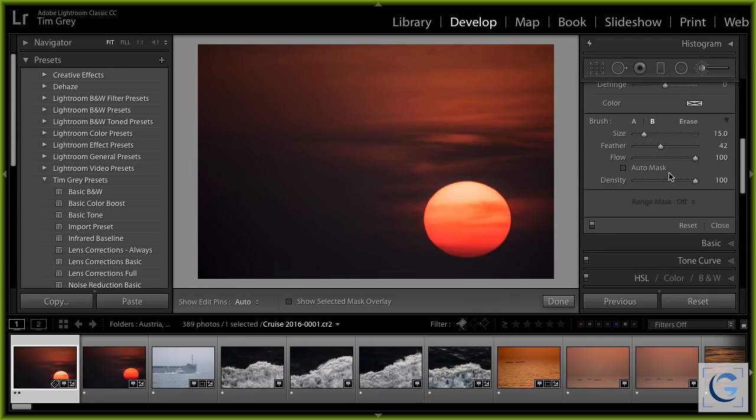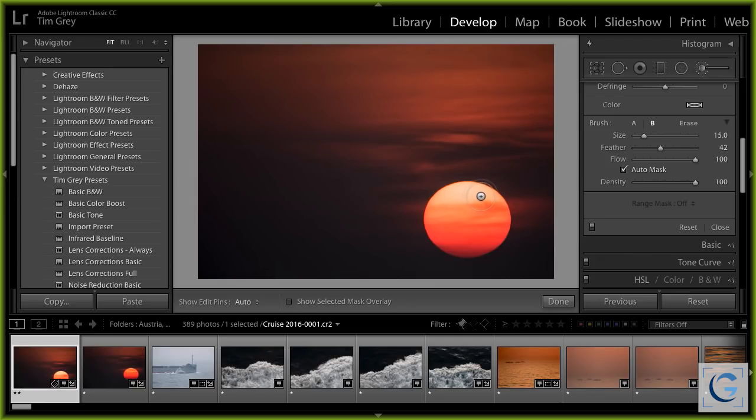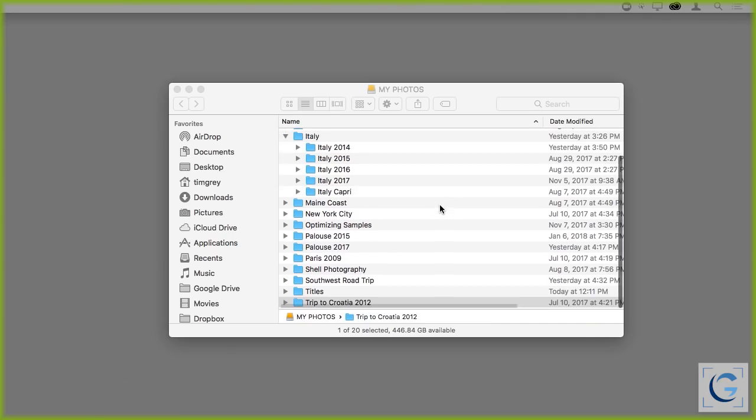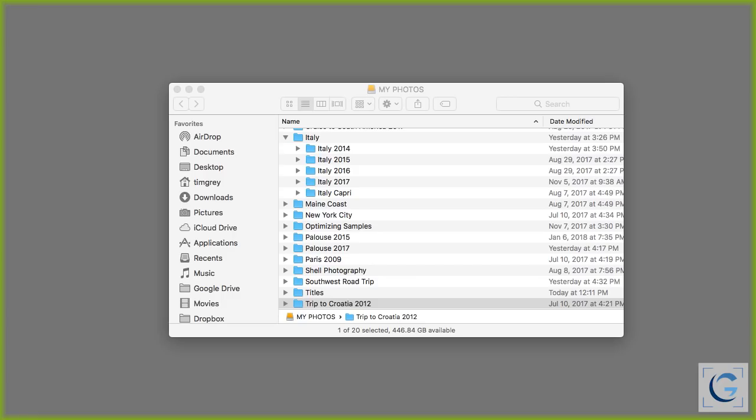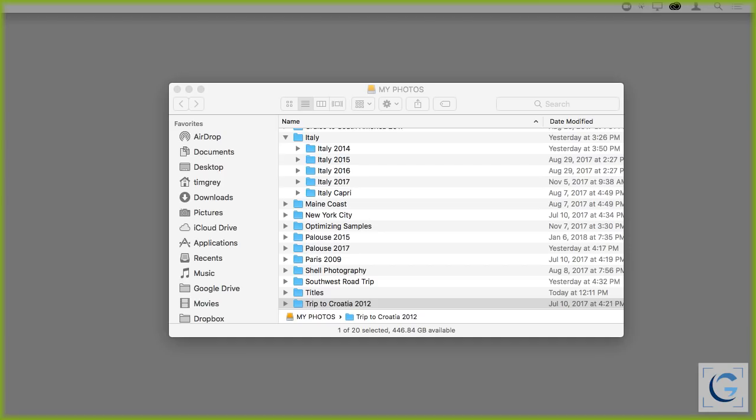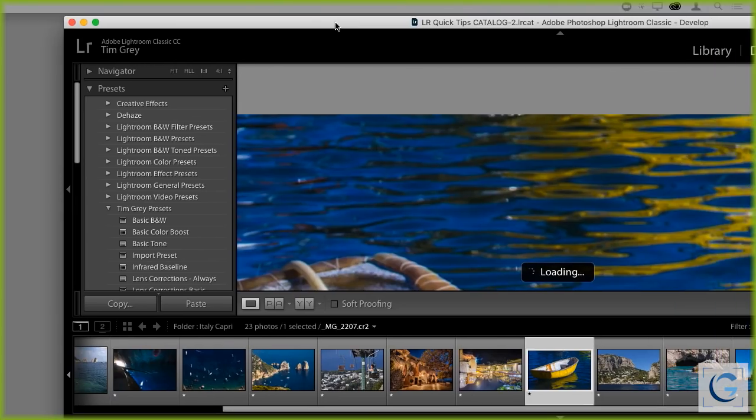So again, let's assume that I was auto-masking and I just wanted to apply an adjustment to the sun, and then I crash Lightroom, which has never, ever, ever happened before. I guess this is my punishment for going overtime on the webinar. So we will come right back to that. Give me just a moment here to get Lightroom up and running again. Here we are.